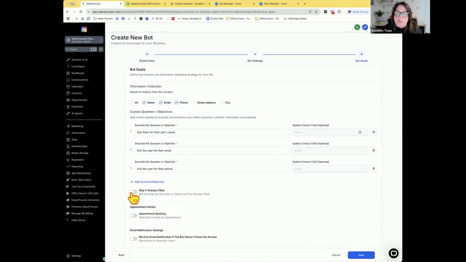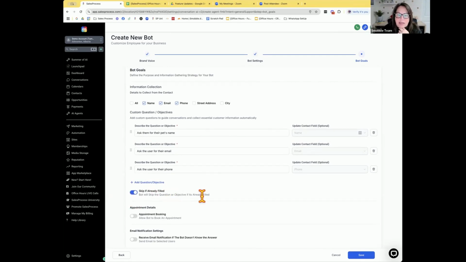And you can also tell the bot if the field is already full, if that custom field's already full, skip that question. So this is making it smart, right? Like if they already have the information for that contact record, don't ask them again, which is a really nice feature to turn on. So you can turn that on so that the customer isn't giving you information you already have.